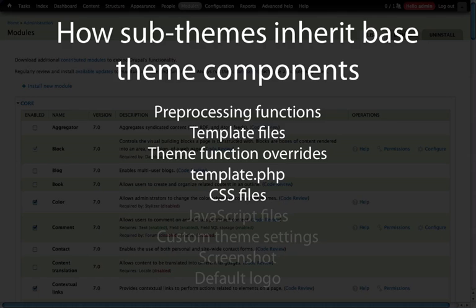We're going to demonstrate how to override a CSS file, a JavaScript file, and the screenshot file for our subtheme in just a moment. But briefly, to override a CSS file, we can define it inside of our info file. And as long as it has the same name as the CSS file in the base theme, it will override that. Now that file can be empty, or it can have a slew of styles in it, just like the base theme would.